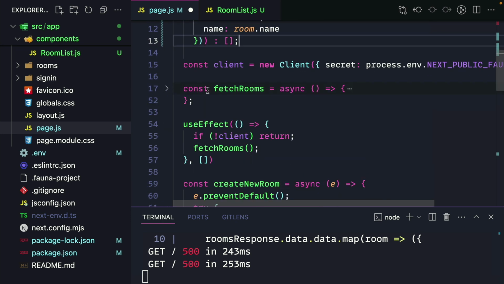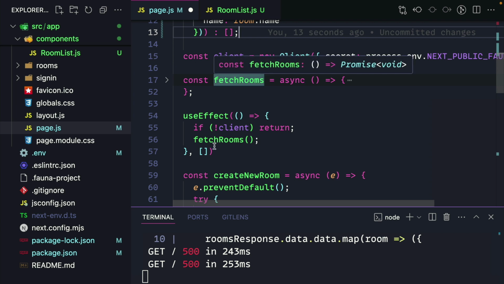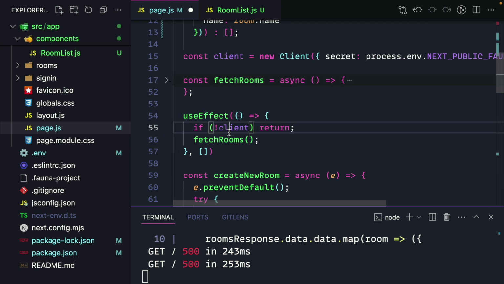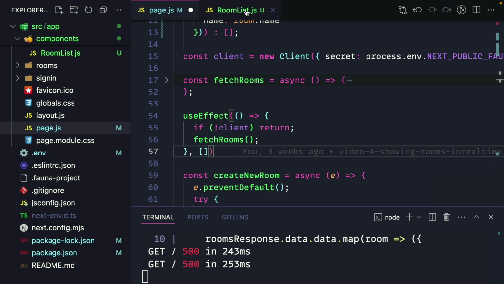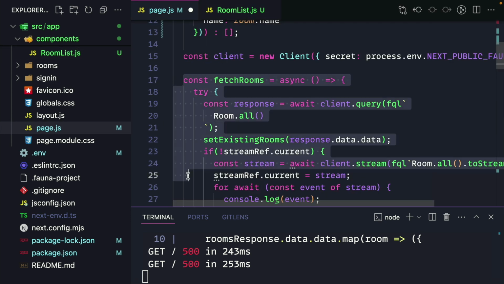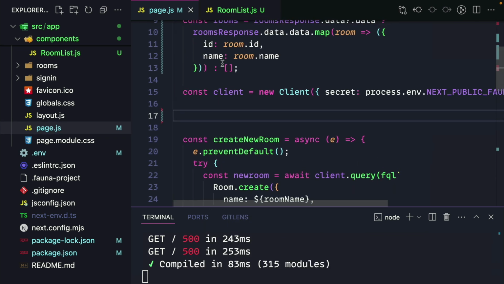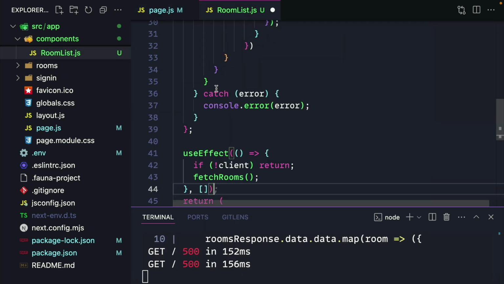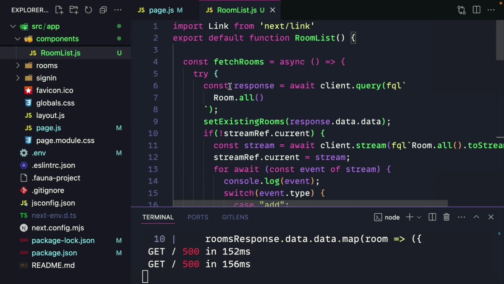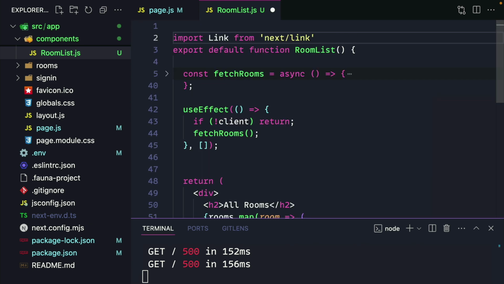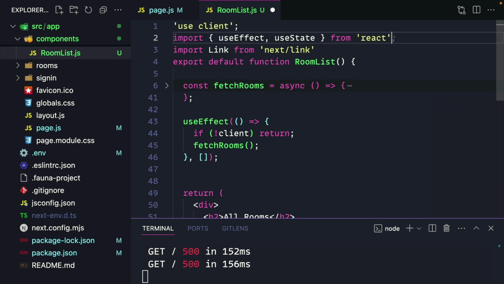Now we also have this fetchRooms function and this useEffect here that we can also move to our RoomList component. So let's go ahead and do that. I'm going to cut this code block and paste it back in our RoomList component. And let's turn the RoomList component into a client component. We're also going to import useEffect and useState from React, and then destructure the rooms props here that is passed from our page component.